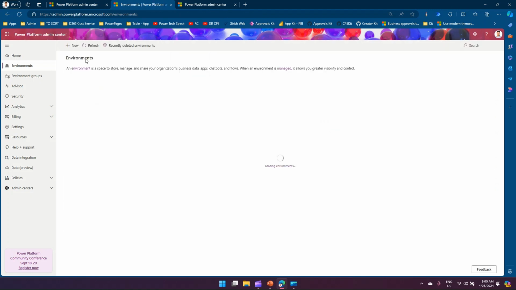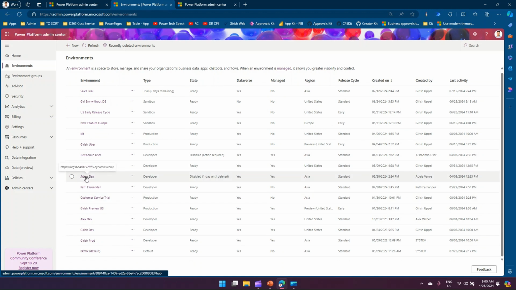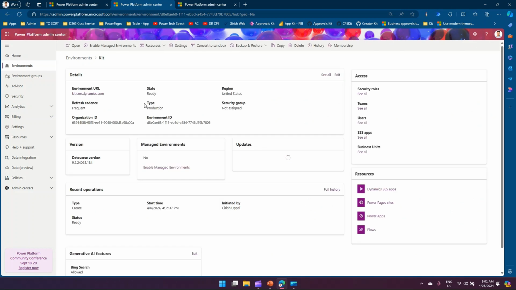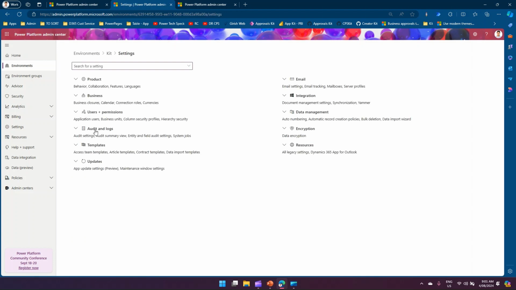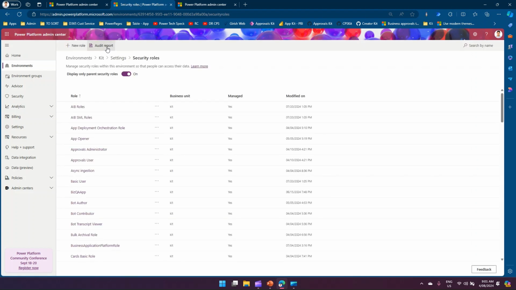Now let me go into another environment. Let me go into something else, Kit. Okay, so I have this environment called Kit. Now I'll go into this Kit environment, and then I will again do the same steps. Go to settings, and then under users permissions, go into the security role, and now I'll click on audit report.